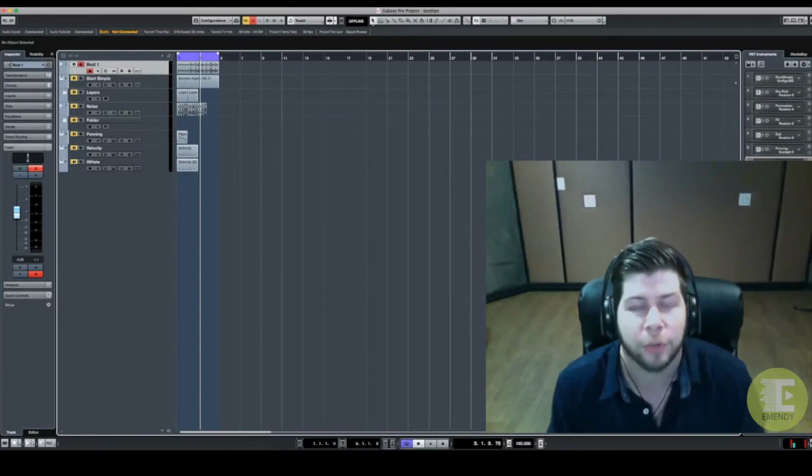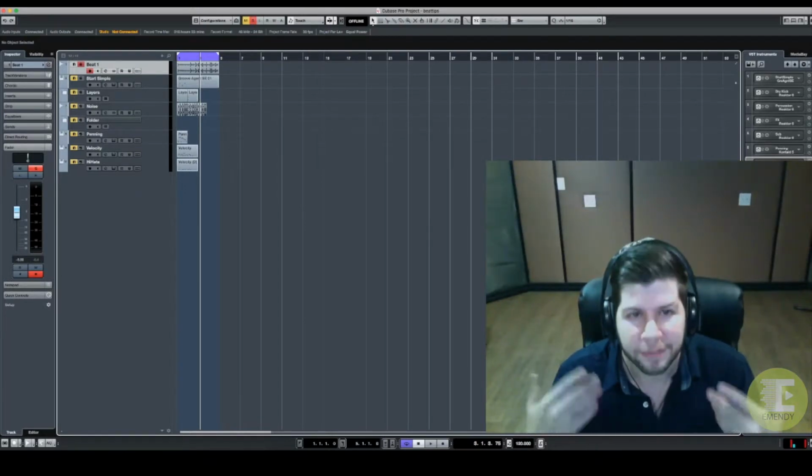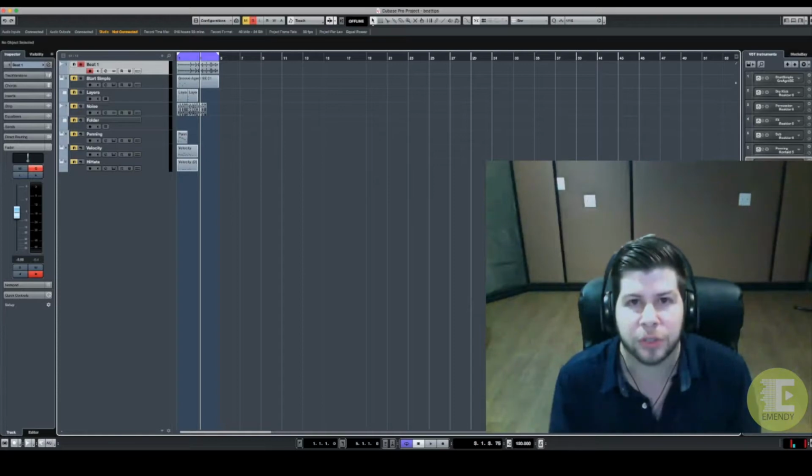So the first thing that I would recommend is that you play the beat in your head and think about the tempo that you want to use. Put that tempo into your session before actually starting with your sequencing.